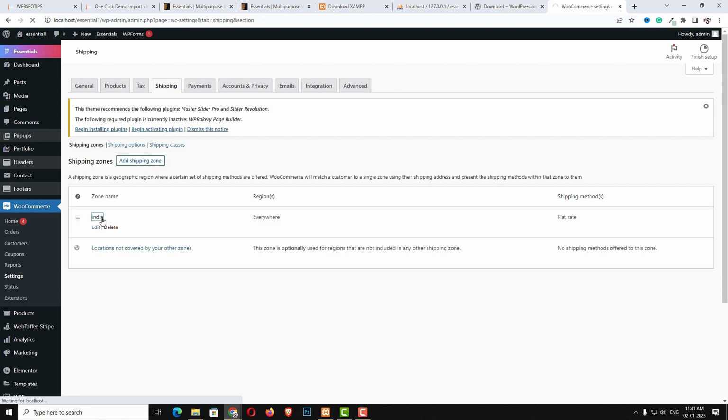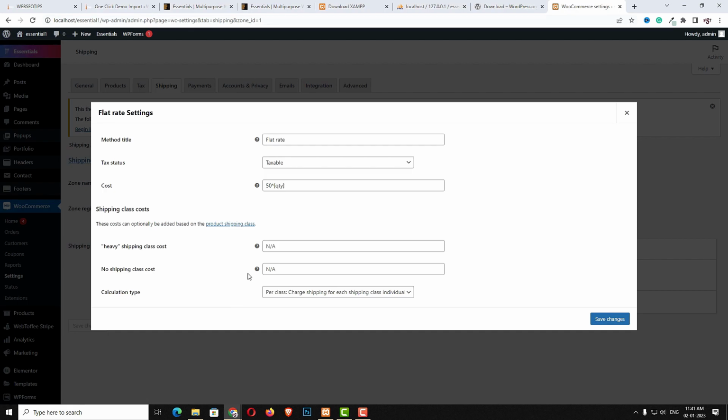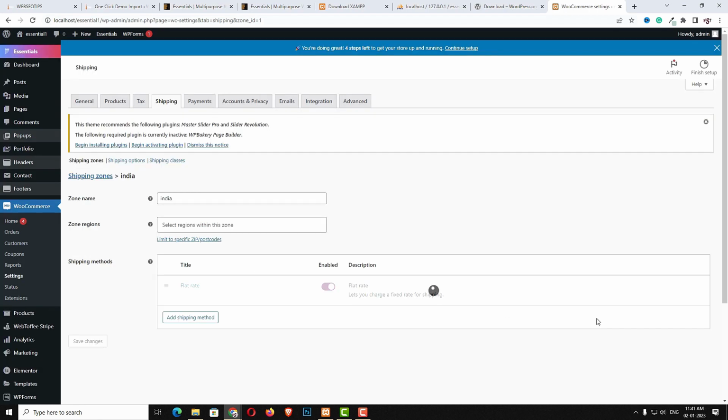Let me click on India, and after that again I have to click on this flat rate option. Okay, so now let me remove the rate from here. Now for the product which belongs to the heavy shipping class, suppose for each and every product the shipping charges will be 150 rupees, and for the normal product which does not belong to the heavy shipping class, the shipping charges will be 50 rupees. Okay, now let me click on save changes.